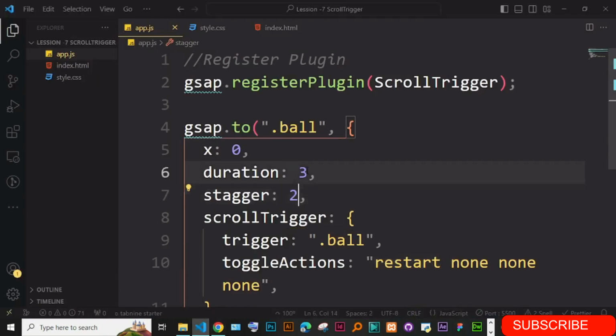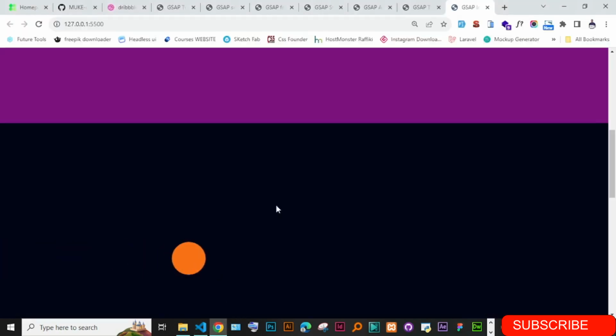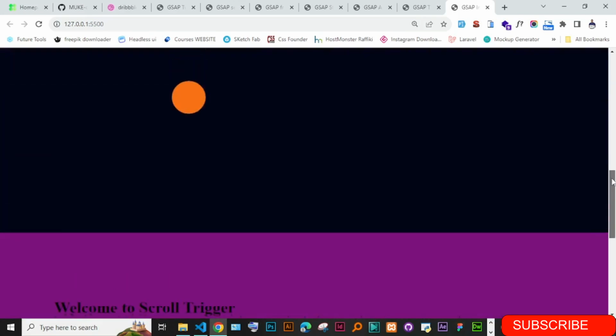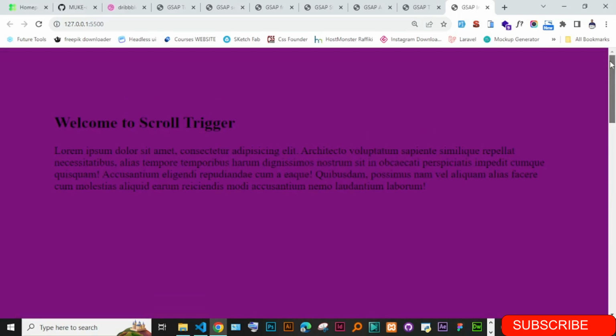In fact, let the stagger be 1, and the duration also maybe 0.6, so it is somewhat faster. You get it just like that. So every time you enter the viewport, it is going to animate. Instead of animating only once, this time every time you enter the viewport, it starts the animation.